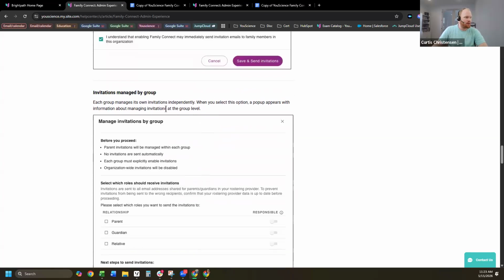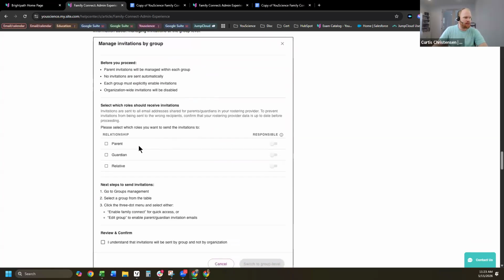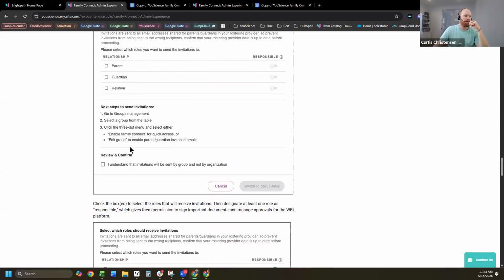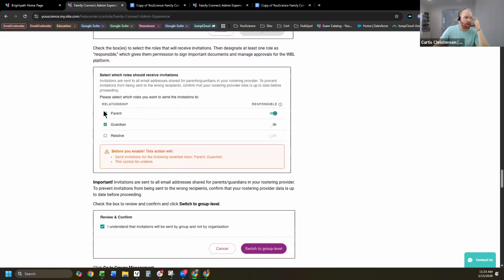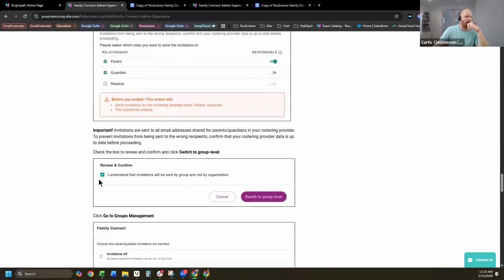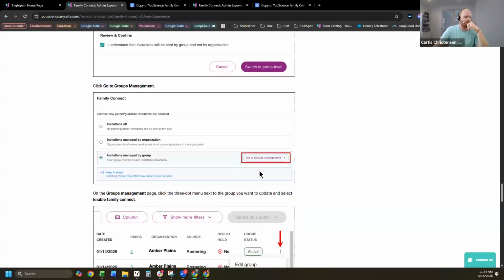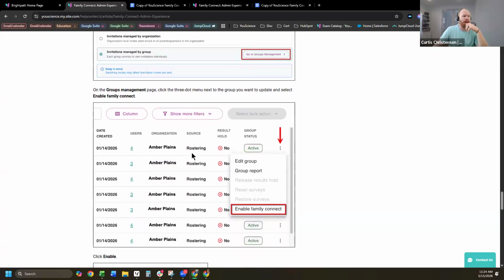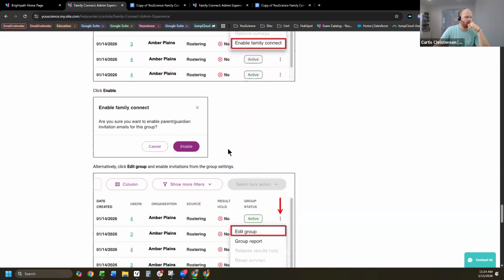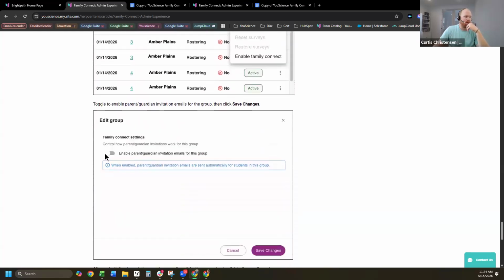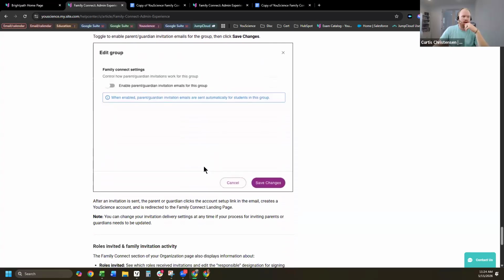If you wanted to do it by group, those settings are down here as well. Same steps here, we would be selecting what relationship we're wanting to include, and then we're going to our groups management. So we would select parent, guardian, or relative, understand that we're switching over to the group level, go to groups management, and then you would select the three dots for the group that you're looking for. So if this was the group we wanted to do, click the three dots and enable Family Connect for that specific group. You can then edit that group and enable email invitations to go out from that group.